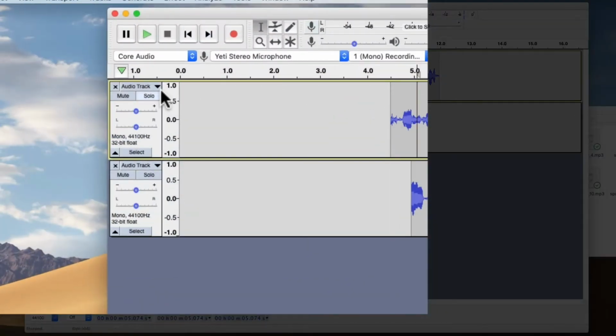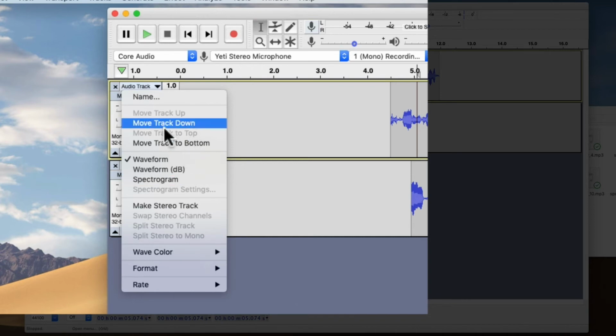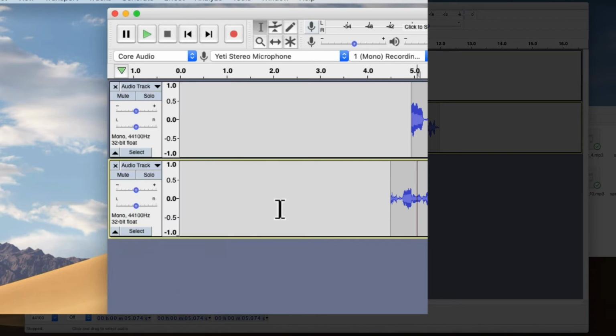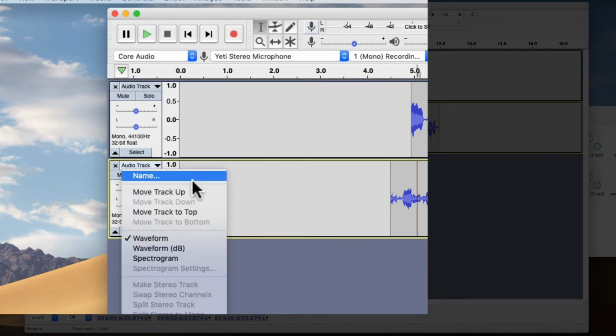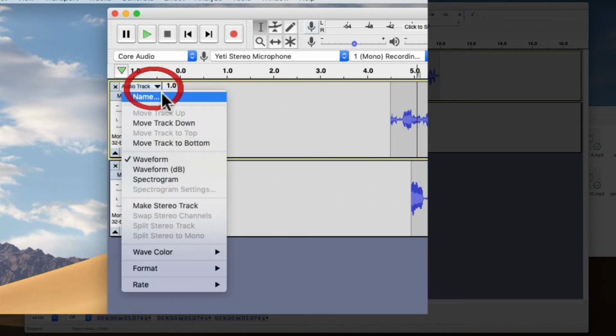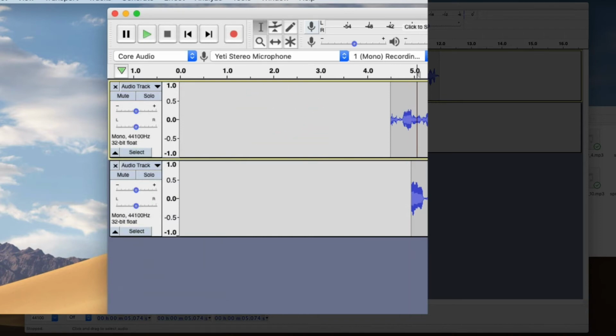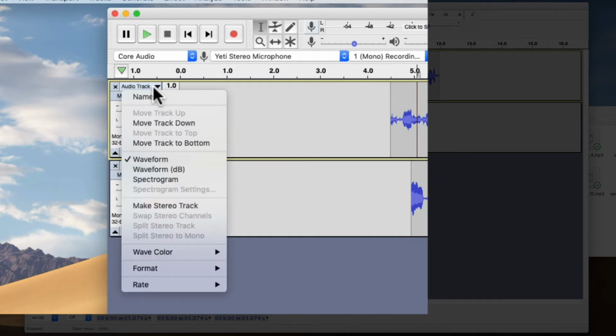This drop-down menu has many options here, including changing between mono and stereo, or you can move a track up or down in the stack. So if I click move track to bottom, you can see it moved it down to the bottom of the stack, and I will move it back to the top. Note you can name the tracks. This is really useful if you start having a lot of audio tracks, and then you can name them based on something in the content, like talking about audio tracks or voice recording part 2.